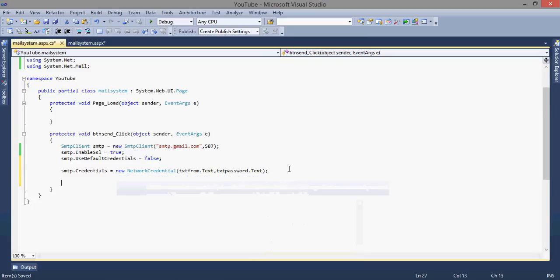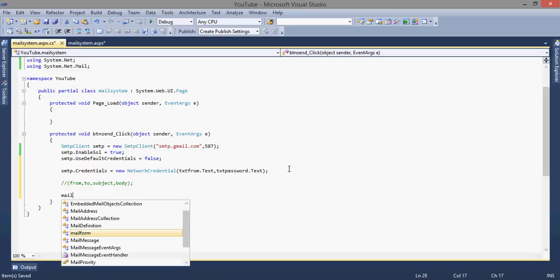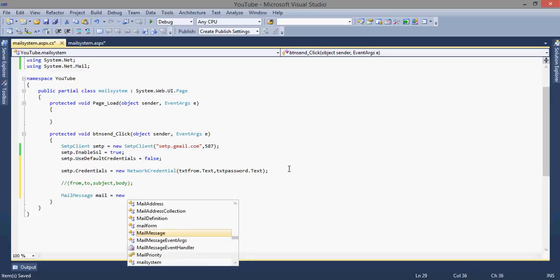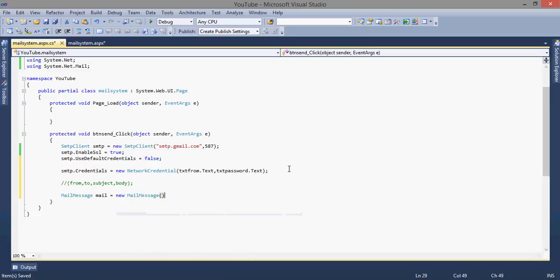Now we are going to use MailMessage, and let me show you the format of parameters which are taken by MailMessage. The first parameter is from, the second parameter is to, the third parameter is subject, and the fourth parameter is body. So this is the format in which we have to pass our parameters to this MailMessage. Now we create a message object, new MailMessage, and we will pass these.